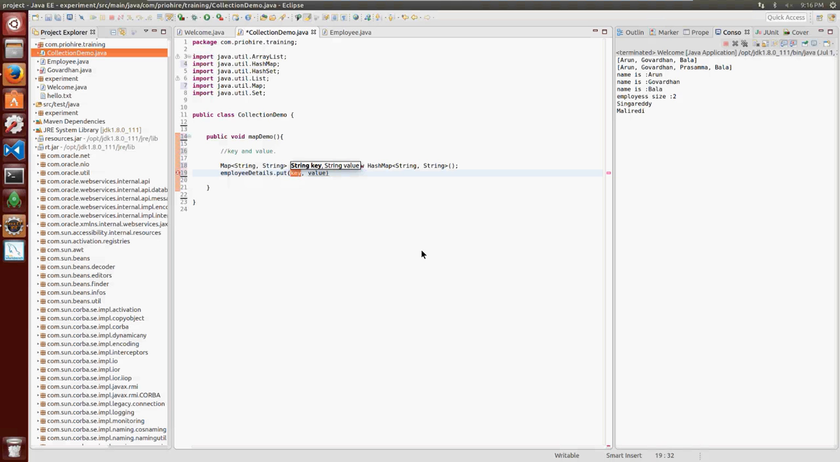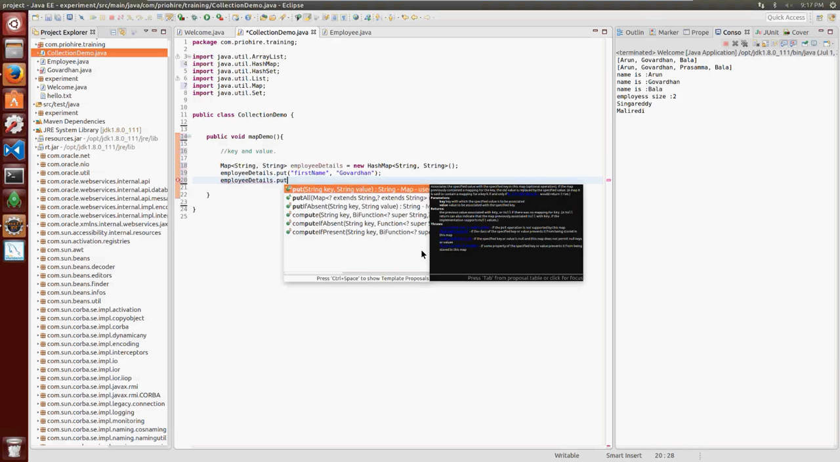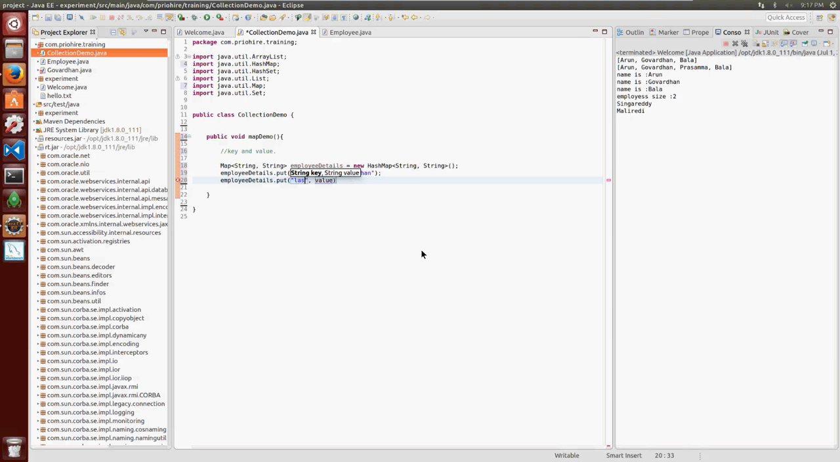Now, key, I'm saying first name, and value is Roberta. And in the same employee details, I'm keeping last name, Singarati. And employee details dot put. Like this, you can keep any number of key value pairs. Email.